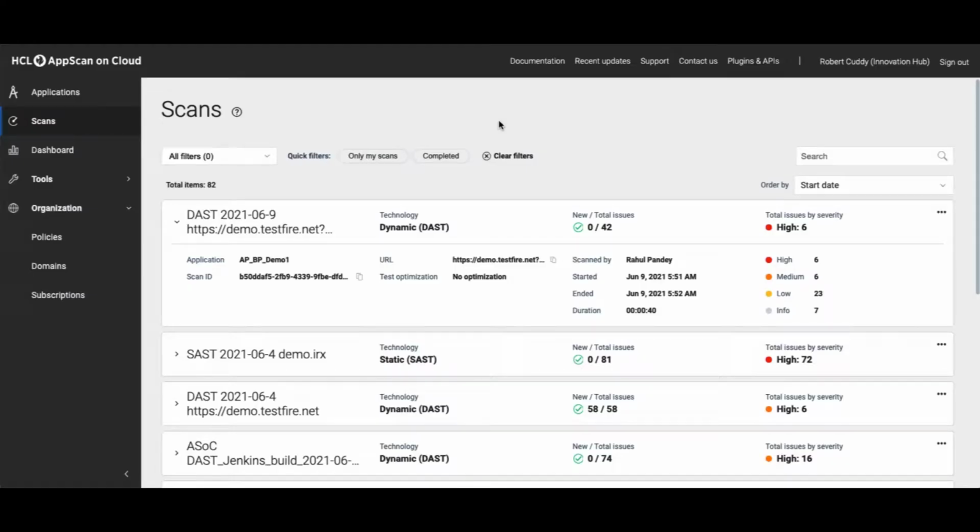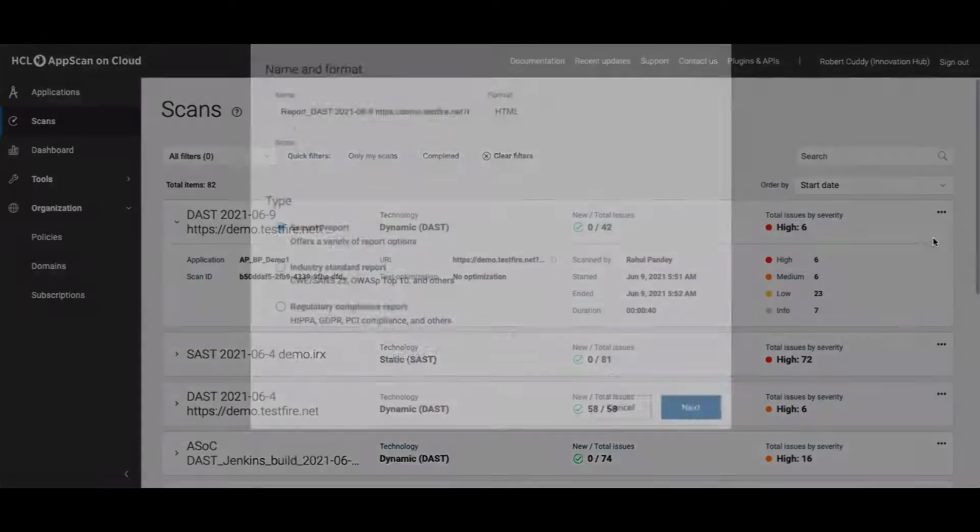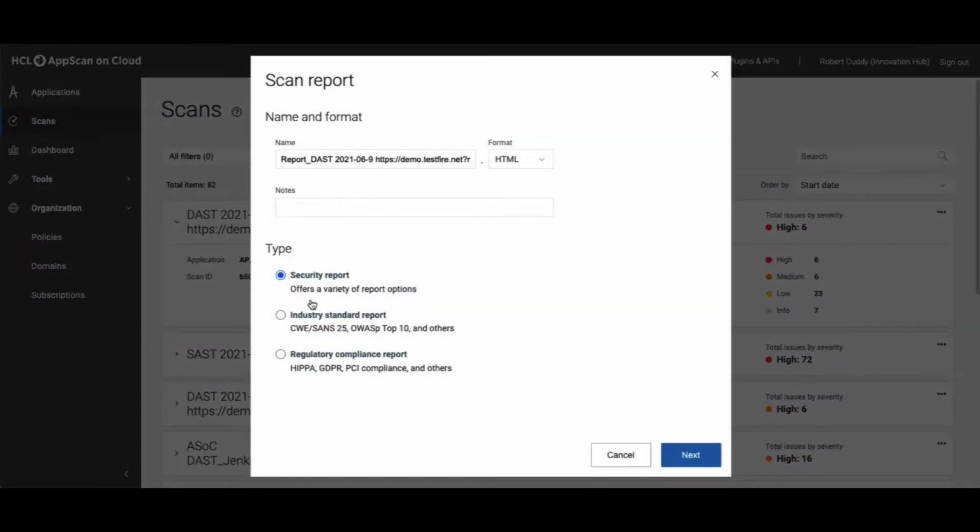So to give you a quick idea of what that looks like, if we're in AppScan and we're looking at the different scans that are run and we decide to go and run a report for that, we have a number of different types that are in there that are general security reports, or we can go along some industry standards, or we can do regulatory compliance for different initiatives that are out there.